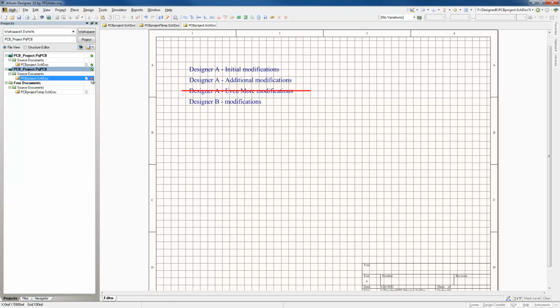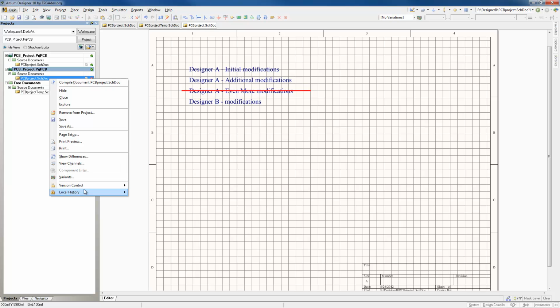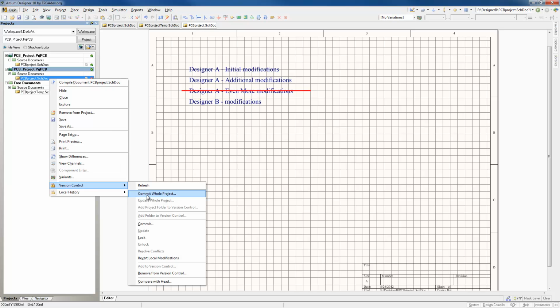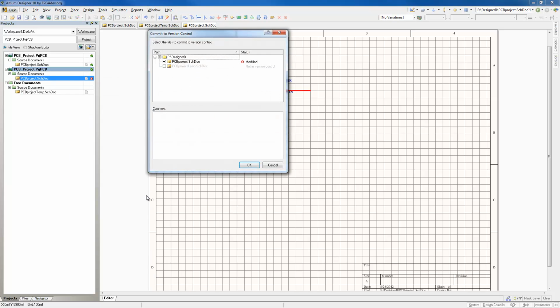You'll notice I get the exclamation point here. Notice that this is not in version control, nor do we want it in version control. We're going to right-click here, go to version control, and again commit the whole project. Okay, and I'll say, actually I don't want the temp one. It sees it, but I don't want it. And we will say, okay, added designer B's mods and merged. Okay, and I'll press OK.